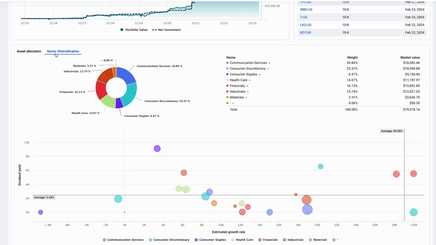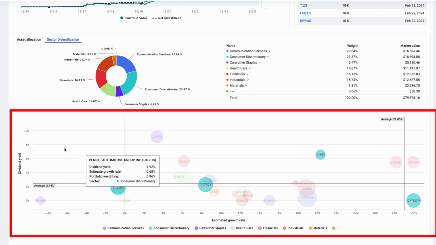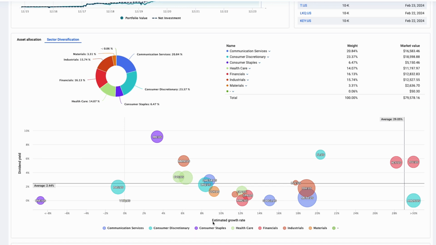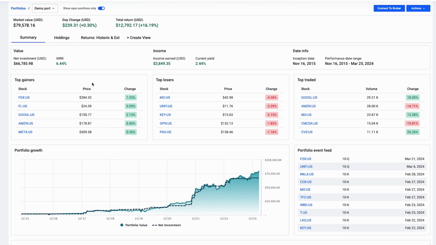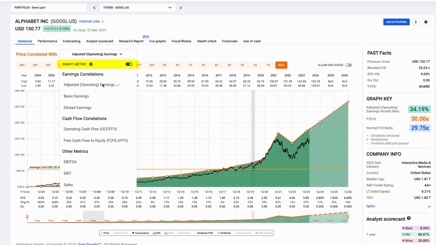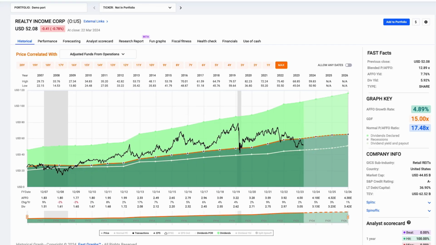Sector diversification does the same thing, but with GICS sectors. Then in addition to that, we have another chart down here where the y-axis shows the dividend yield and the x-axis shows the estimated growth rate. Now, what this estimated growth rate represents is the estimated growth rate of the default metric or the smart metric for those individual companies. So if we take a look at one of these stocks, Google, for example, we have the smart metric enabled on this and it defaults to adjusted operating earnings for Google. If I looked at a company like a REIT, it defaults to adjusted funds from operations.